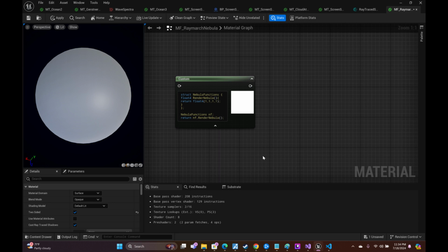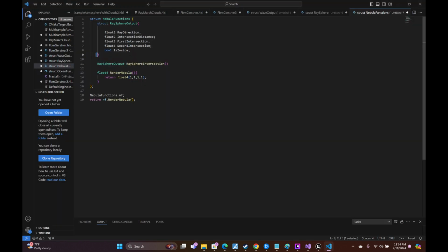We could just use a sphere and then use our noise functions to determine our overall shape, which might actually be the way to go. Alright, let's think about doing it that way.